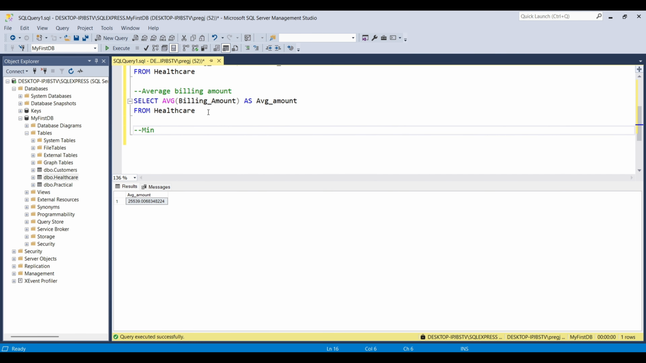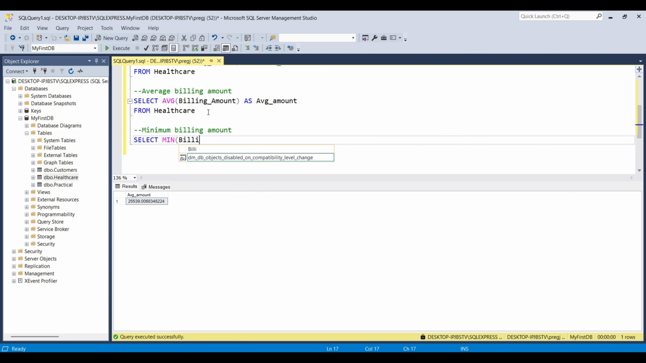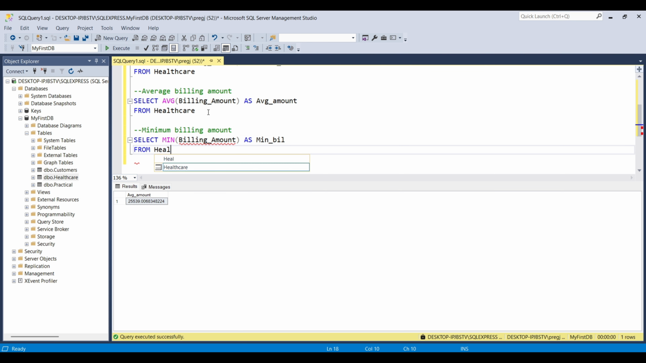Now let's look for the minimum billing amount and the maximum billing amount in this data set. Minimum billing amount. Okay, and for that we can do select min, and then we'll do billing amount. I don't want you to say, oh, this answer is just copying and pasting. That's why I'm typing it. Okay, so minimum billing amount as min, min bill. Let me just use that. Doesn't make sense that much. So yeah, from healthcare.